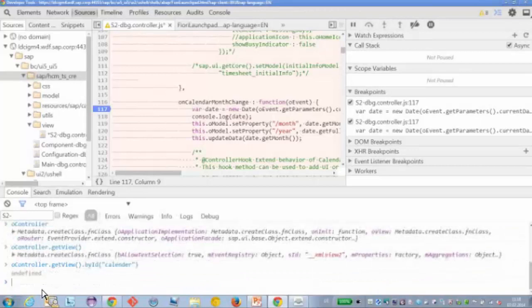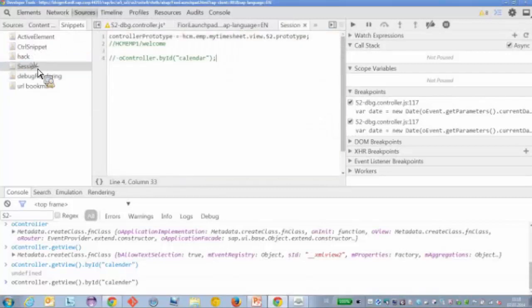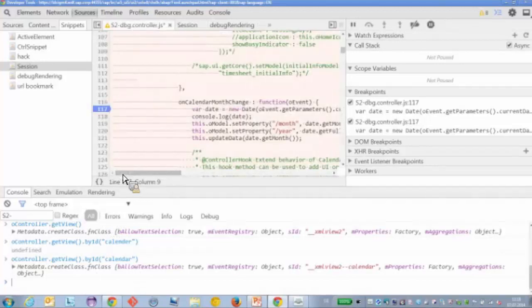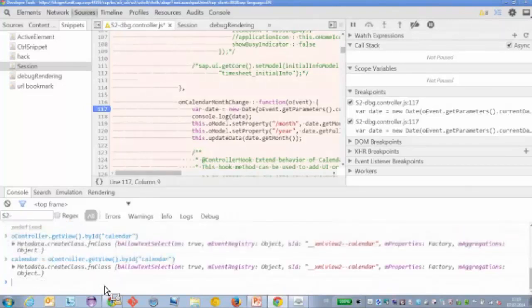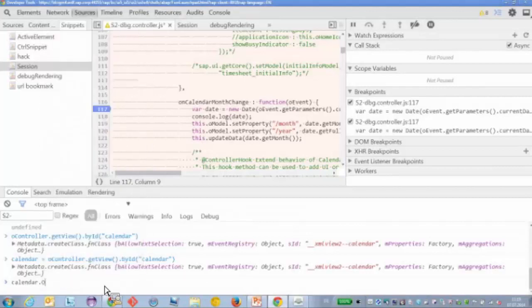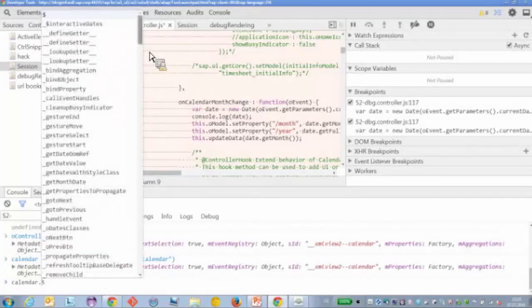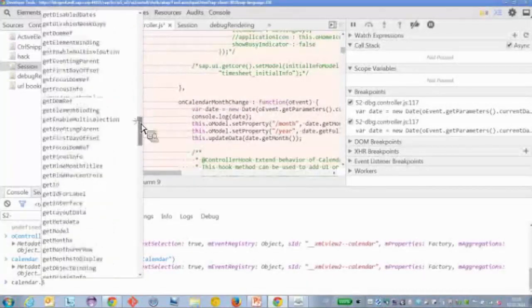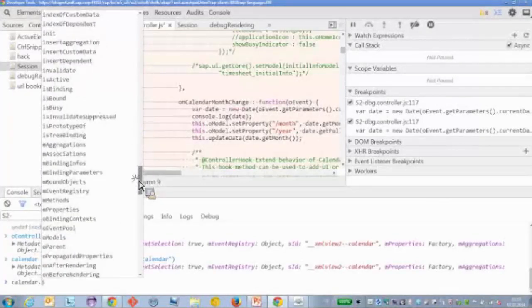calendar. Oh, I think I did a typo. Let's just see. I wrote it down for me. Calendar. Sure. So, and I get the instance of the control. So I'm here. I can also save this reference, and I can reuse it and also call a function on it. And I get a good overview of what my calendar can do. So I'm also getting the internal properties of UI5, and I can really look into the stuff we are doing.